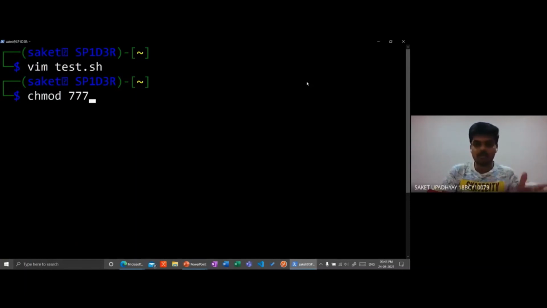We don't want them to write something in the file. This is from a security perspective, okay. So instead of that, we will only do plus x. Plus x means that we will add executable permission to the file and not the write permission.